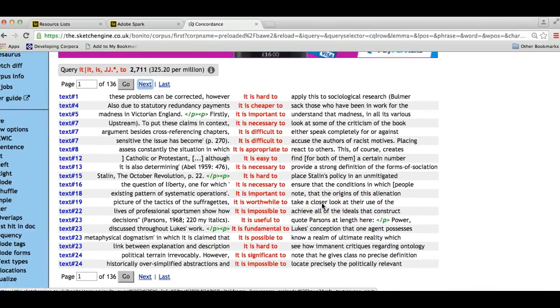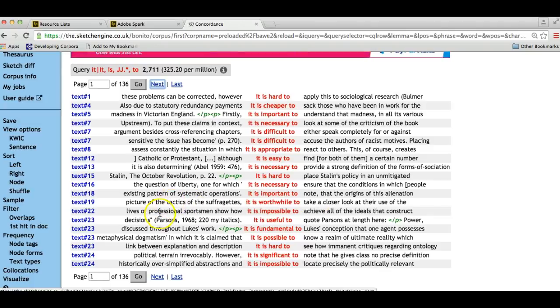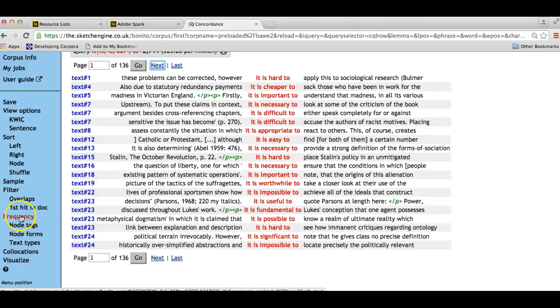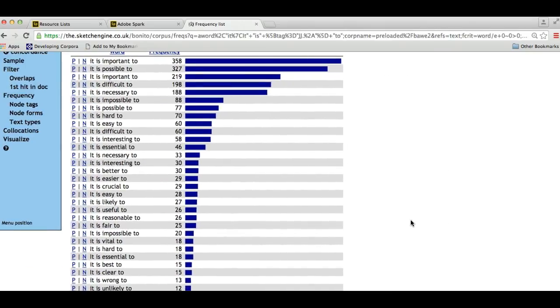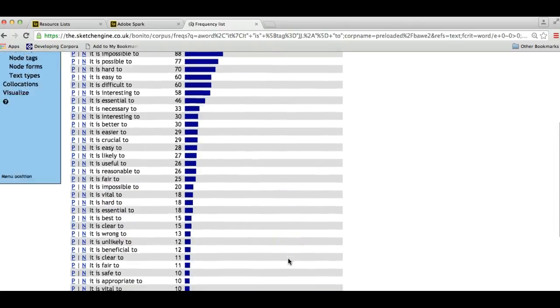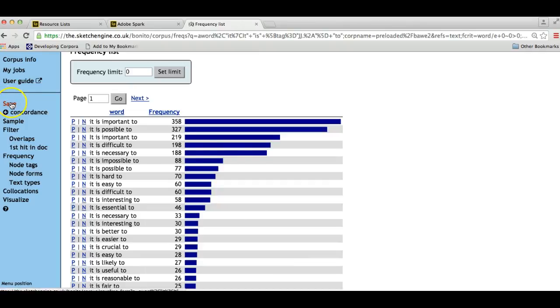What we might want to do though is get a summary overall. To get a summary of which adjectives are most common, we come here on the left, where it says frequency. We want node forms. There we are, we can see all the adjectives which most commonly occur here. And I've basically done your homework for you. But you might want to download this list, so you could save the list, open it on your computer and look at other ones.